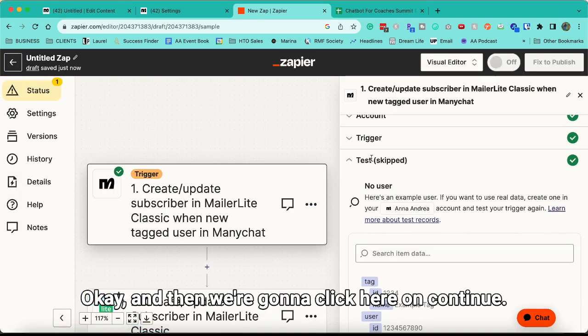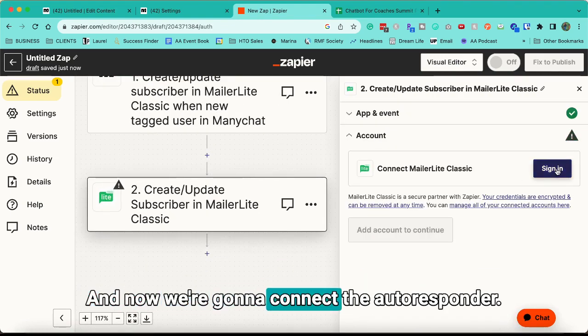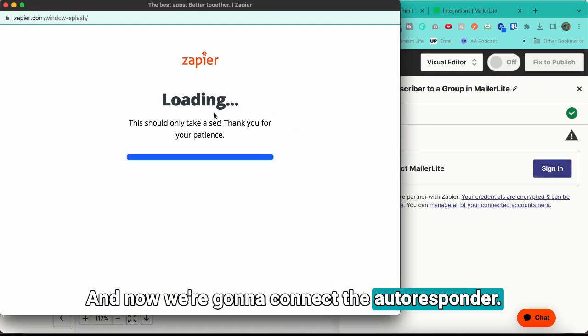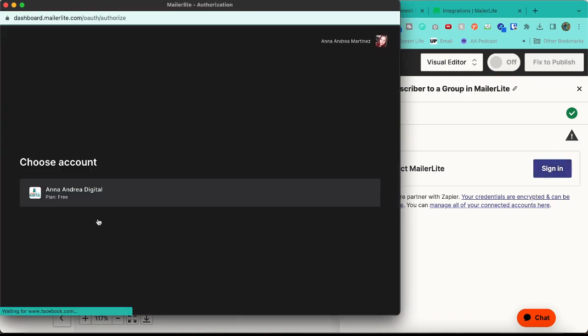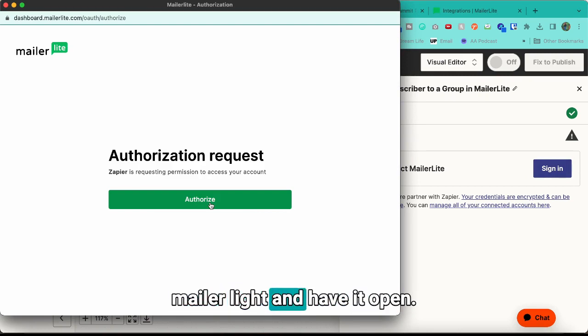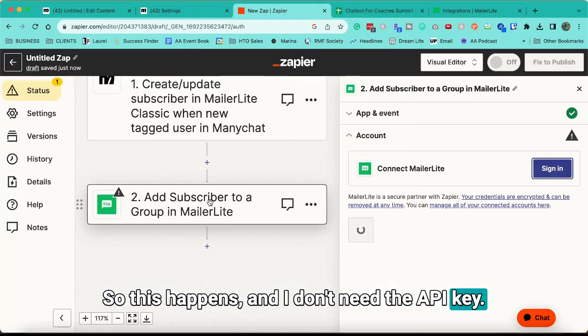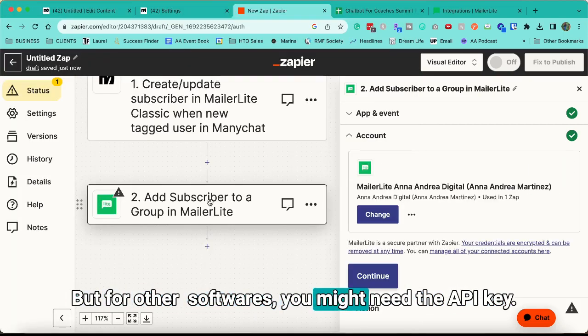Okay. And then we're going to click here on continue, and now we're going to connect the autoresponder. I just got to connect it. So basically, you got to log in to MailerLite and have it open so this happens. And I don't need the API key. But for other softwares, you might need the API key.